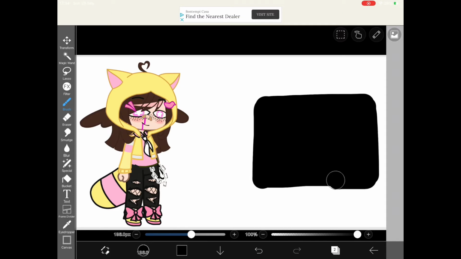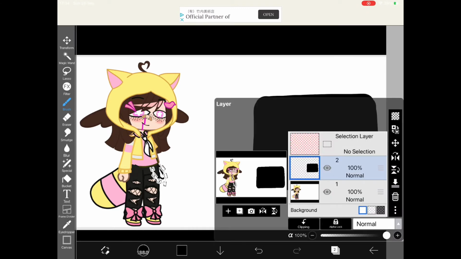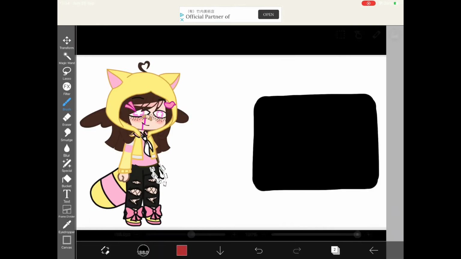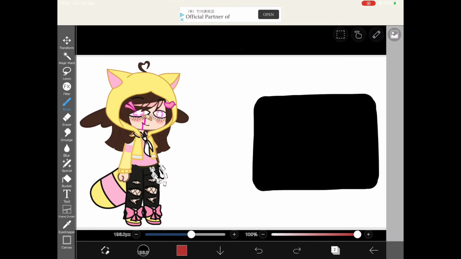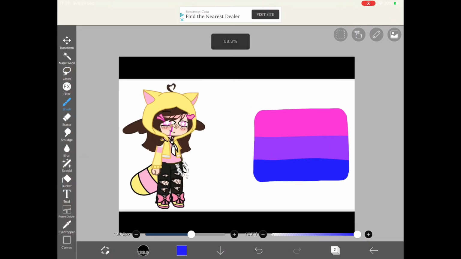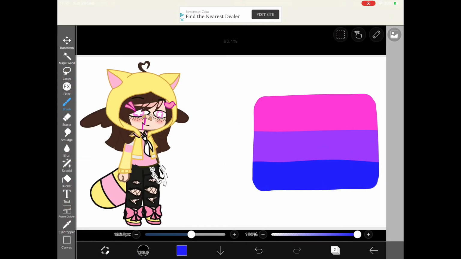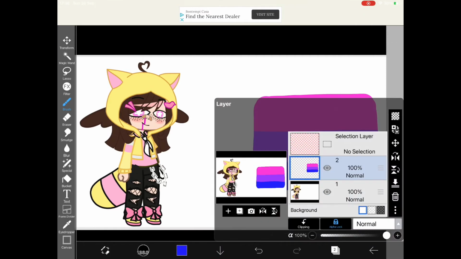And then you're going to go back onto your layers and press alpha lock at the bottom, and when it's blue you'll know you've got it. So I'll just use red here, so you can't go out of the lines of the square, which makes it really easy to make patterns on it. So I'm just going to draw a flag quickly. I decided to model this with the bisexual flag because it's just 3 colours and it's really easy to do.